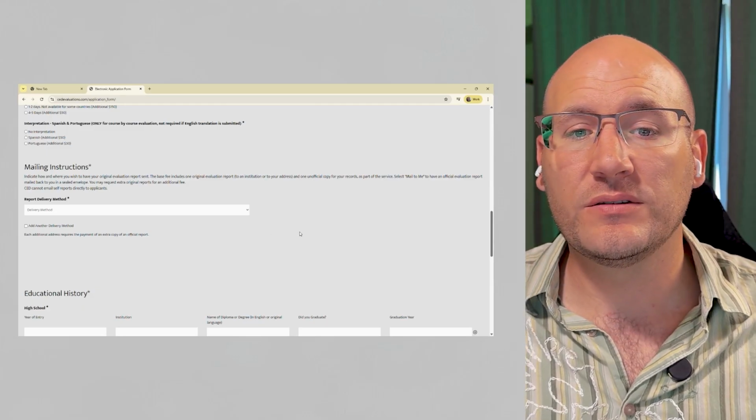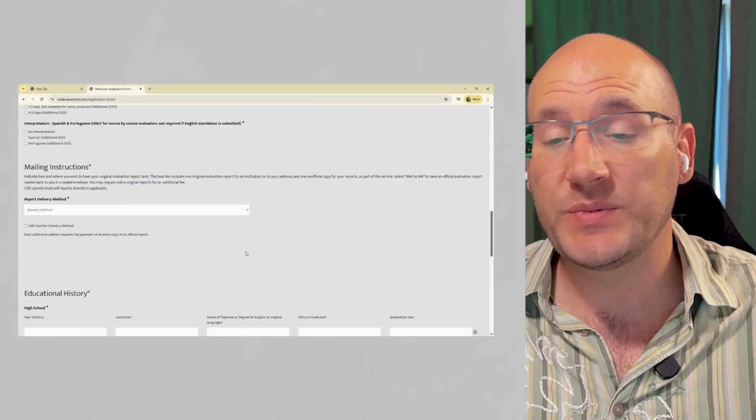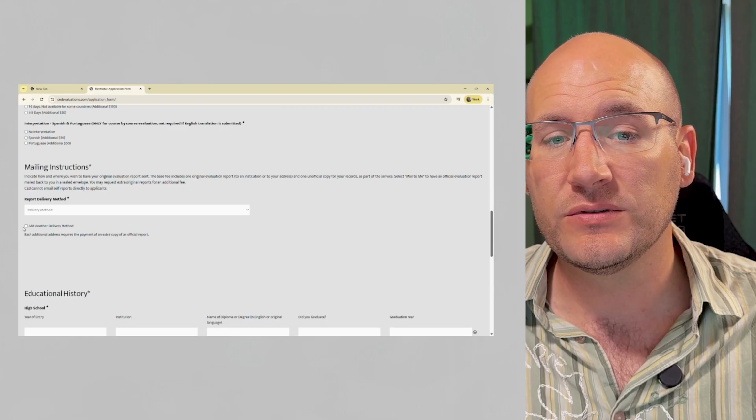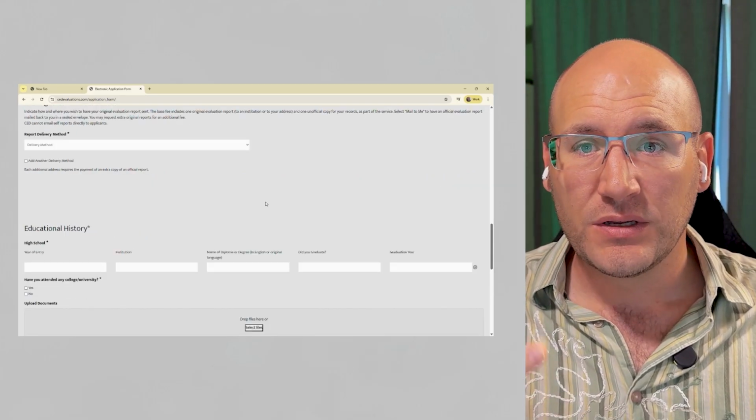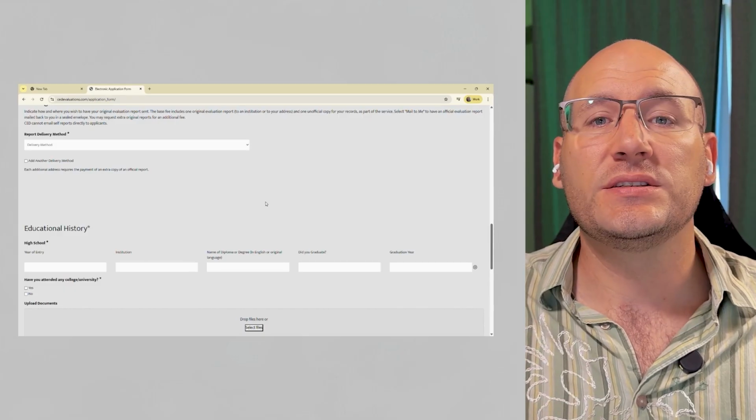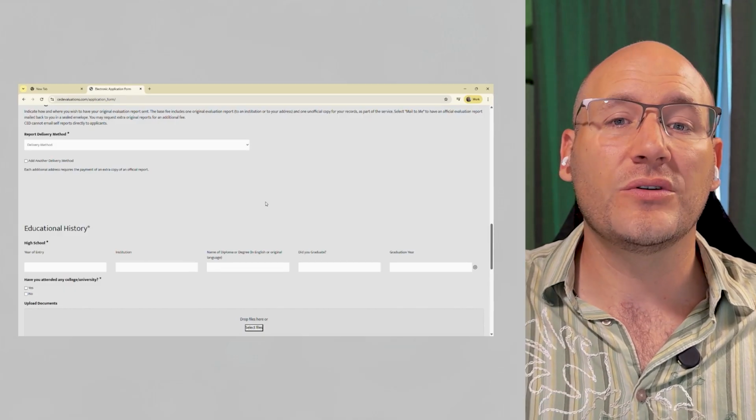And there you can add another delivery method if there's some special case and you need to have that delivered to another location. And remember, the price above is only for a single official report sent to a single agency. So any additional reports are going to incur another fee.